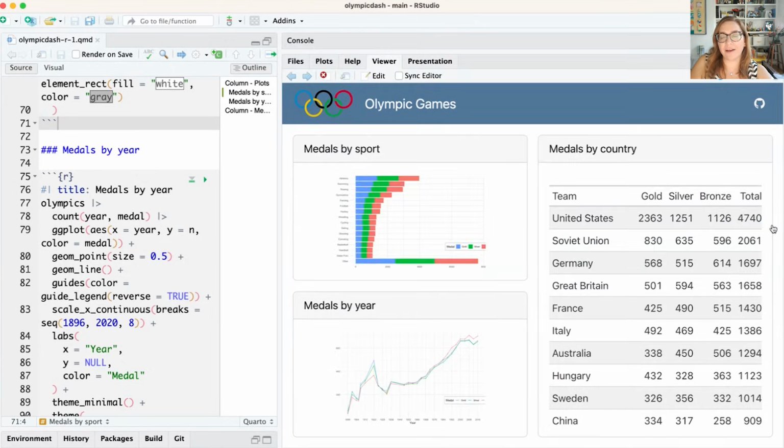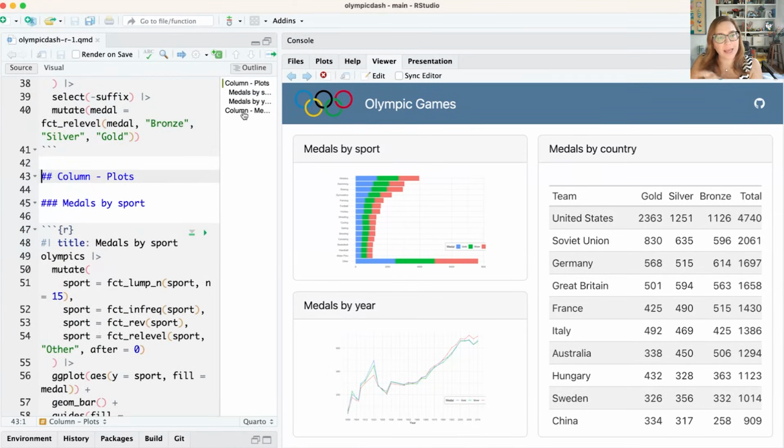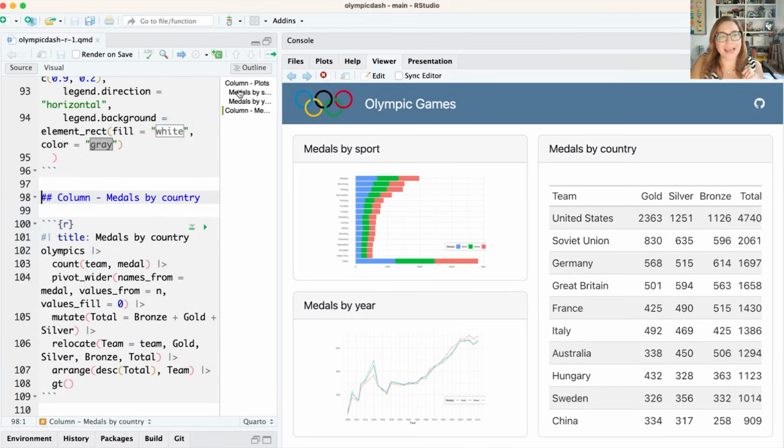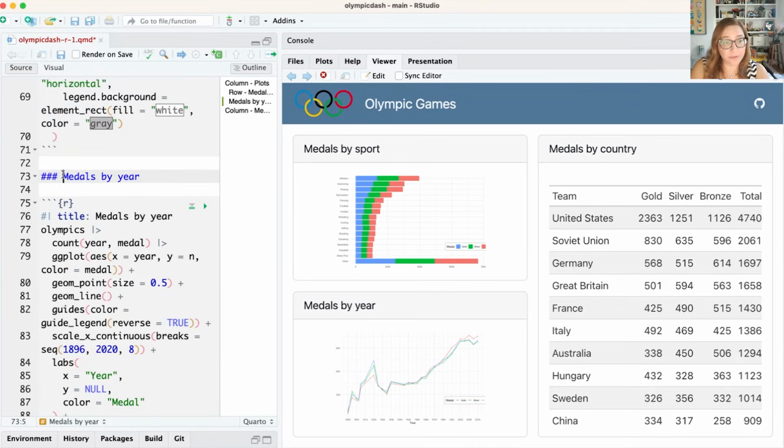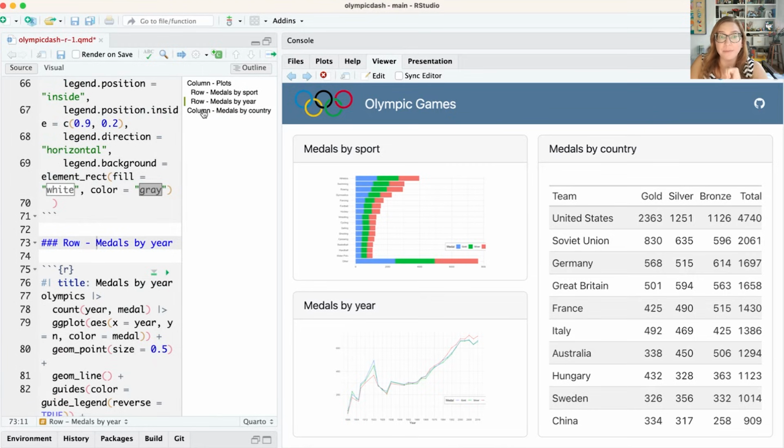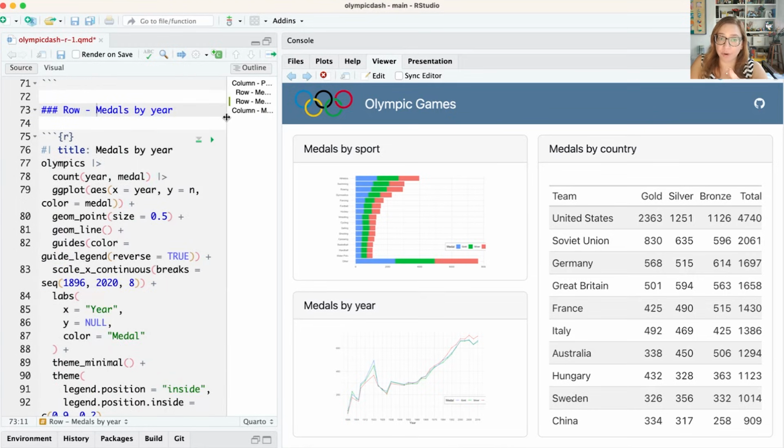So now what we have is a different organization for our dashboard. The second level headings indicate columns. So one column of plots and the other column of medals by country. And then my third level headings indicate a row and another row. Again, all of this text that indicates whether things are rows or columns is optional, but it's my personal preference because I like being able to see in the document outline when I'm jumping between things. And if I was to change the orientation, I would need to go back and change those labels as well.